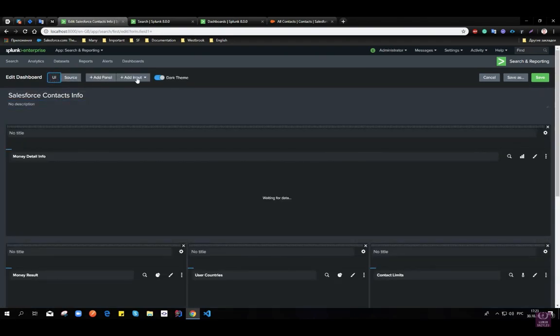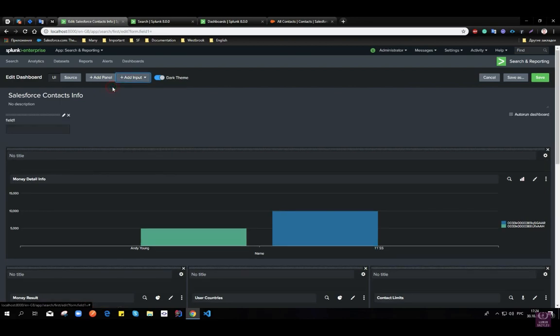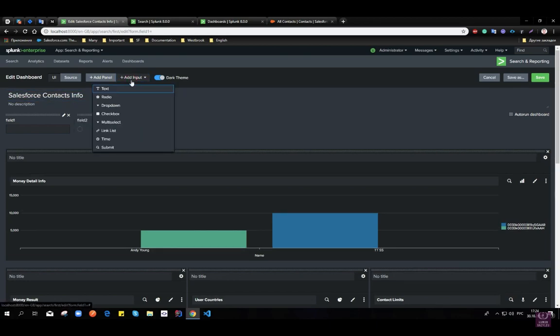Also, what additional functionality do we have here? It's possibility for us to add additional elements to our dashboard. It could be panels and it could be inputs. So as inputs, we could add here like checkboxes, drop down, multi-select and stuff like that. So here you could see how it will look like. So it's pretty easy to add, but later we will need to customize it.